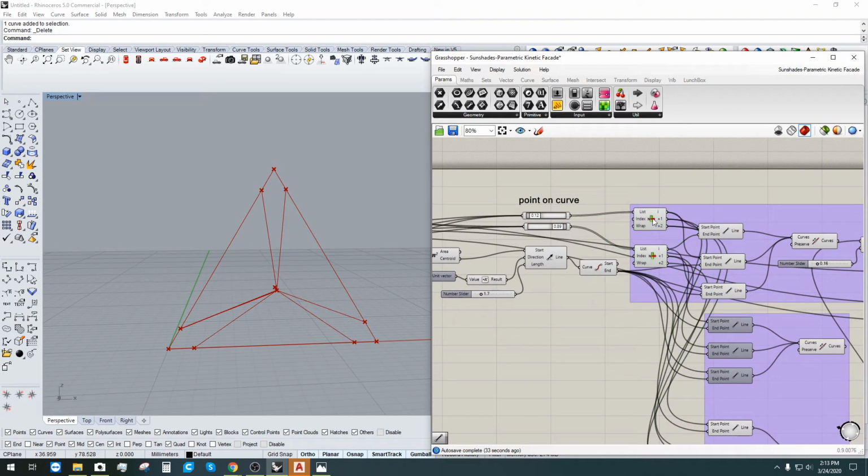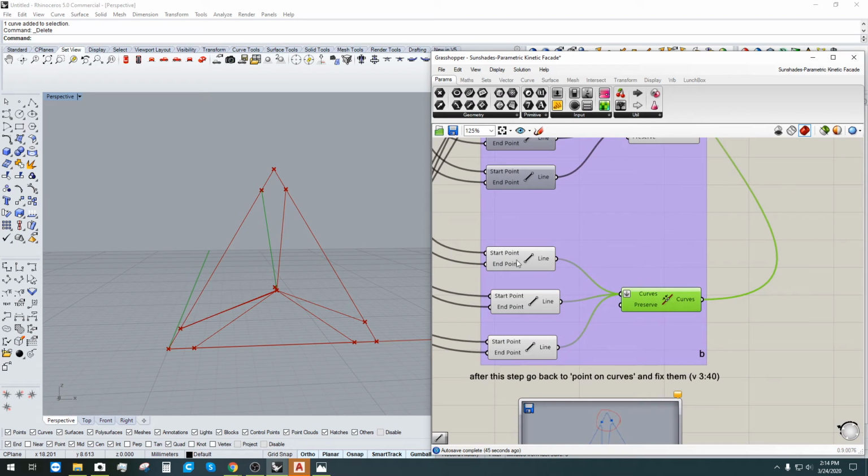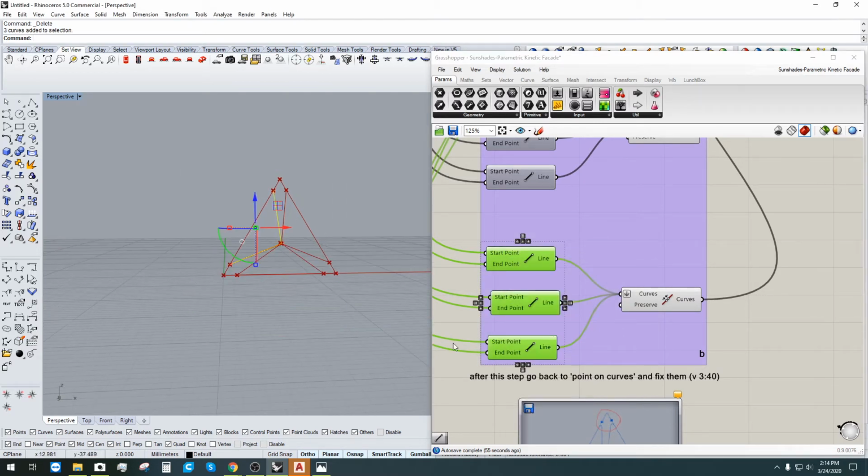So here we have the points. You extracted some points here and extracted some points here. That's right. It was really complicated to me. I'll bake these to see what we're getting out.